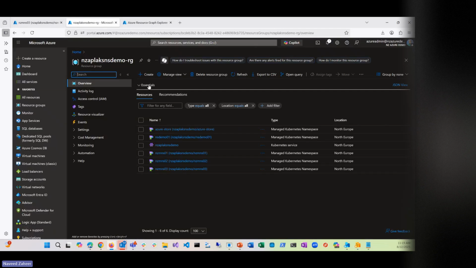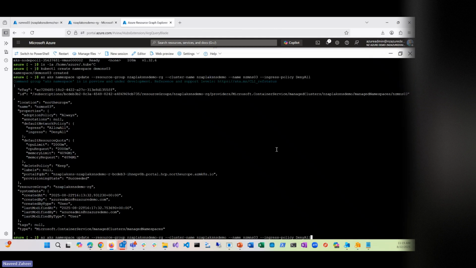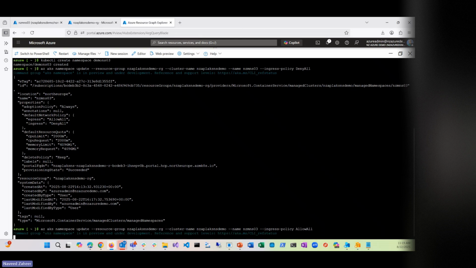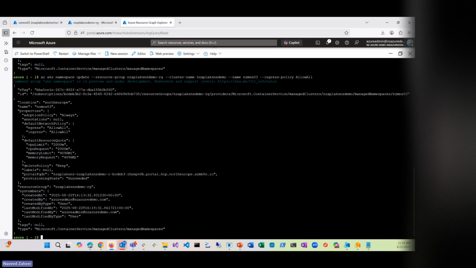Now what we're going to do is go back there and allow the traffic. So we decided that we are going to allow it. I'm going to do allow all, and it's going to run the same command, and let's let it come back up.